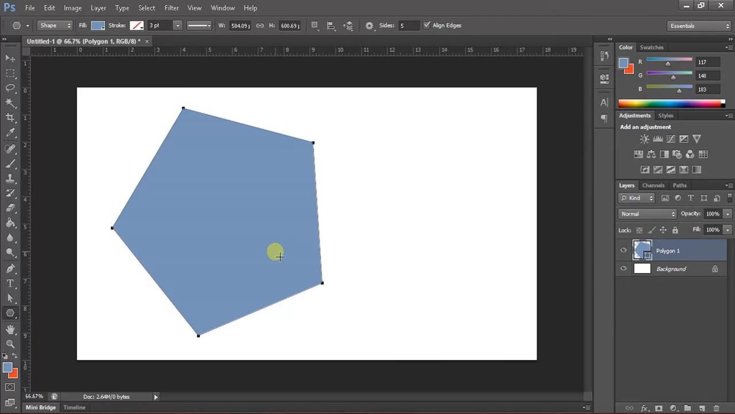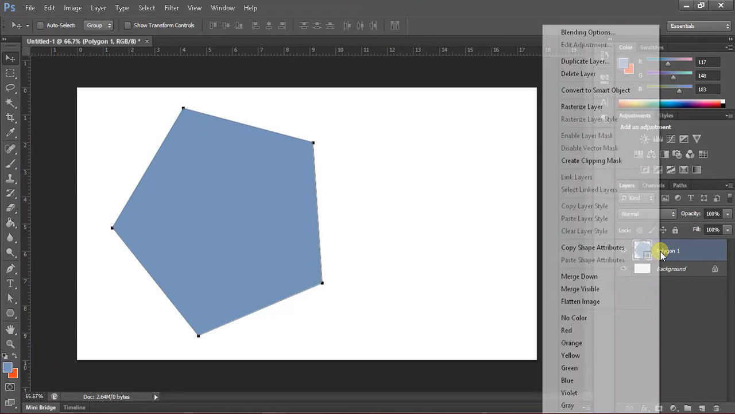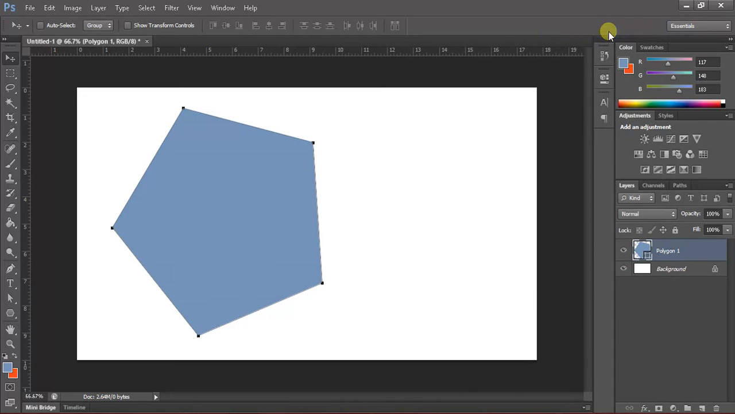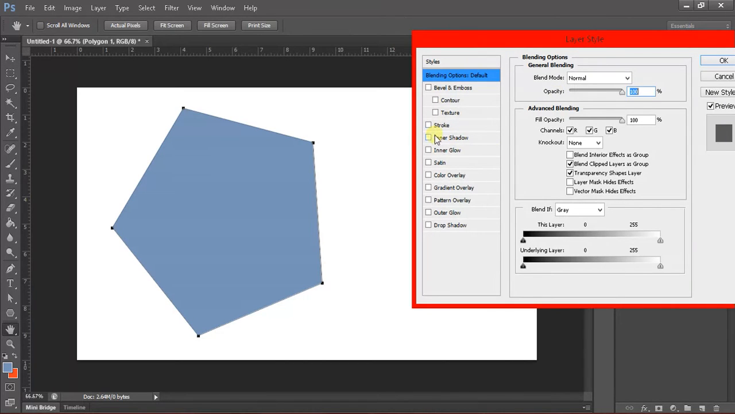And if you want to add shadows to this shape, right click on the polygon layer and move to the blending option. Under the blending option, select the outer glow or a drop shadow. Maybe I'm thinking drop shadow would make it better. Yeah, now select the drop shadow.